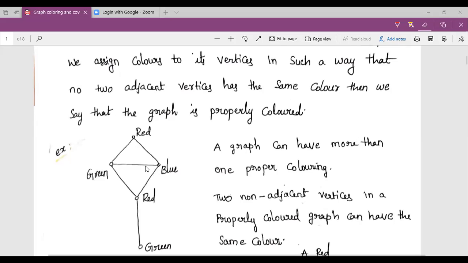A graph can have more than one proper coloring. Two non-adjacent vertices in a properly colored graph can have the same color. Here we consider v1 and v3. These two are non-adjacent vertices, so they have the same color.